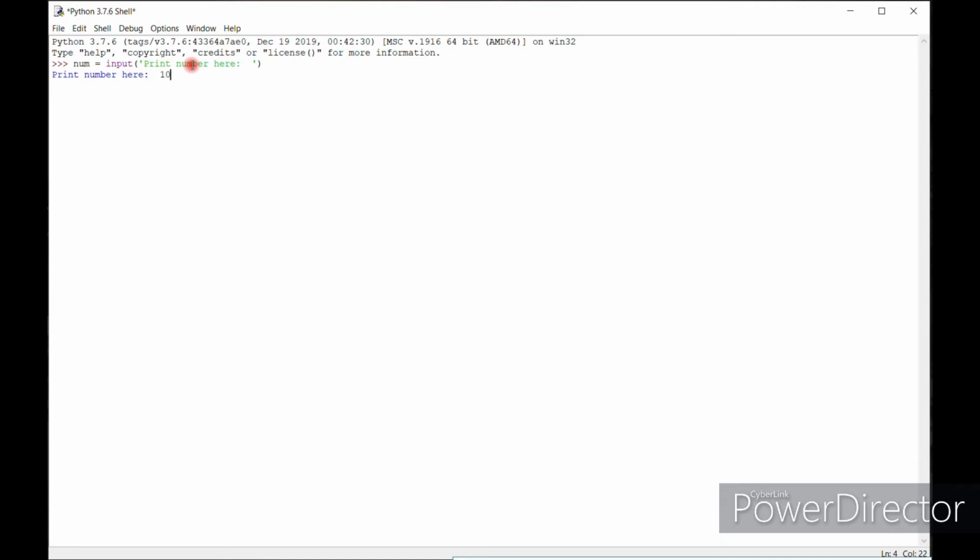Write any number and enter. So basically 10 is saved in the num variable. Print num, press enter and you will see the output.